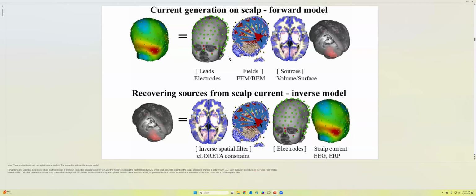What we're doing in the inverse model is we're taking activity on the outside of the head, scalp recorded potentials or scalp current, and then we have sort of the opposite direction. So we have them being recorded in specific locations. We have the electric fields and the sources, and then from the activity on the outside of the head going through this process, we can identify where the activity in the head is being generated.